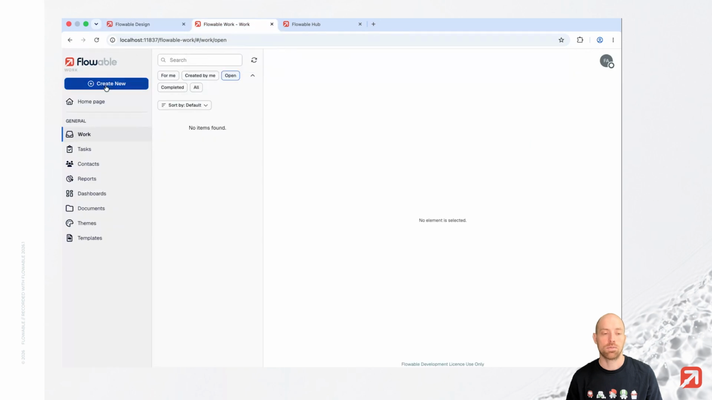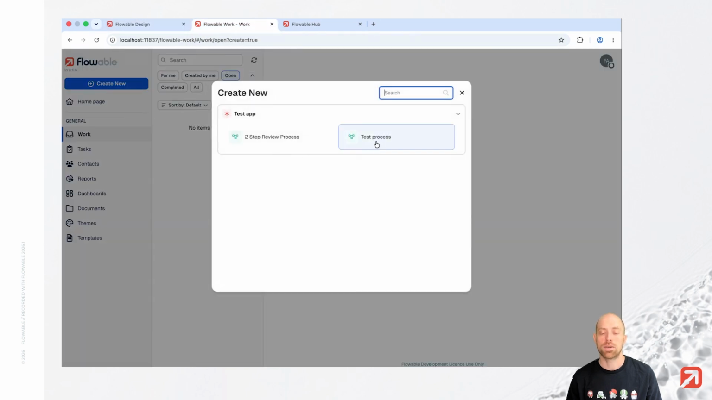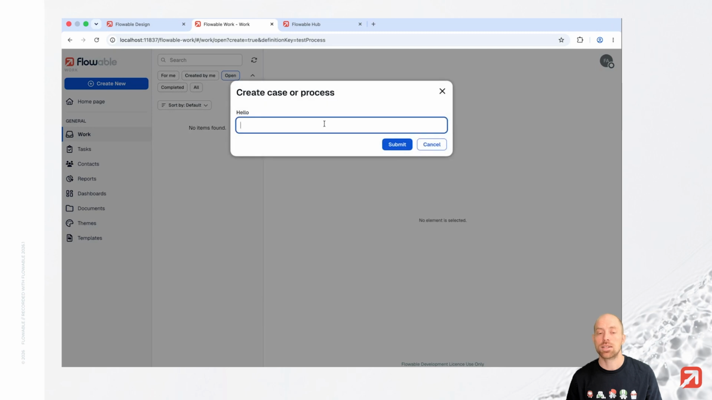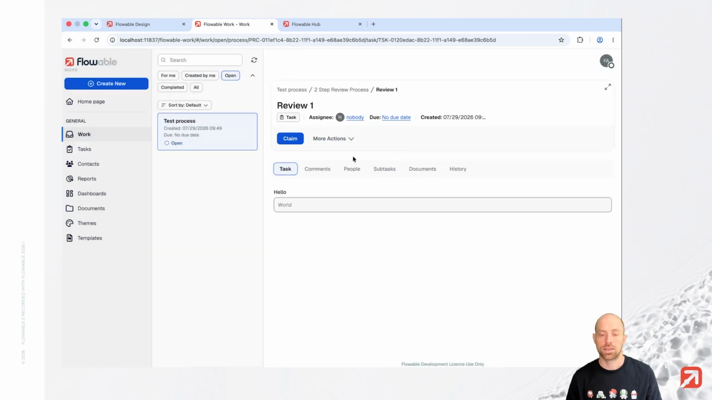Now let's go to Flowable Work. And in Flowable Work, I'm going to create a new test process. You also see here the two-step review process. That is actually our two-step review process we have modeled. However, we did not restrict the permissions, so with that it is also visible here. Let's just say world in here. We now see the review one, and we also see the data, which is hello world.